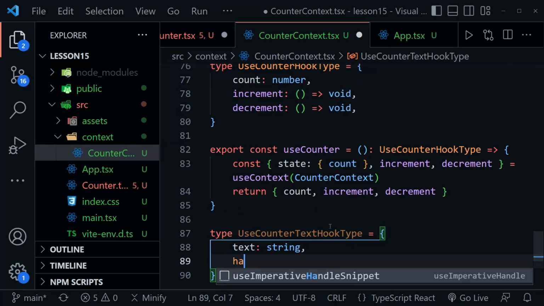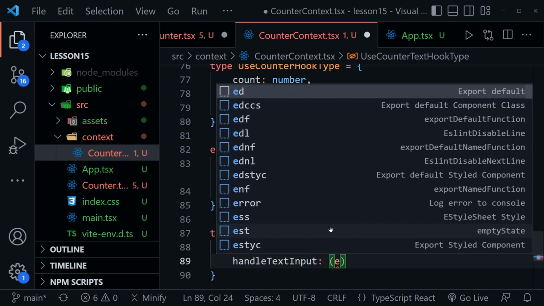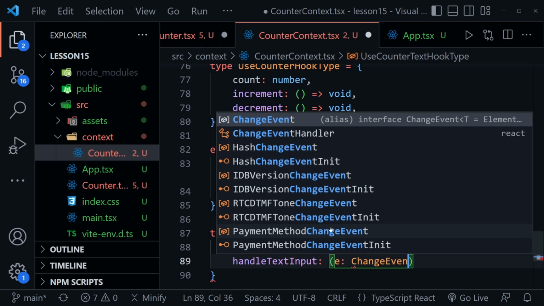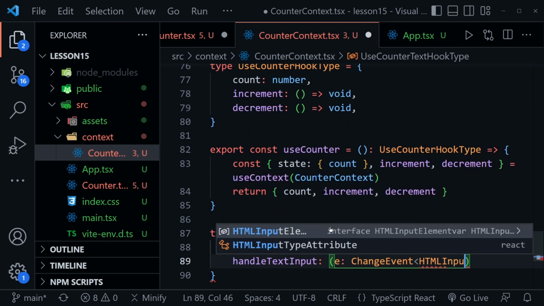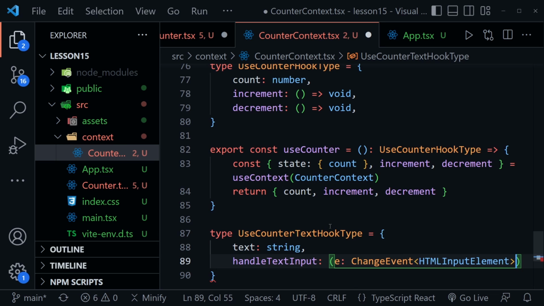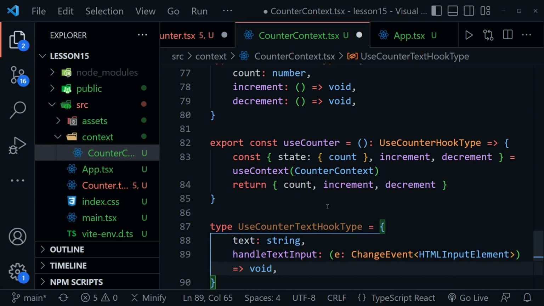And after that, we also need our handle input, or it's handle text input. There we go, handle text input. And that is the function, and it has that event that uses the change event. That is from the HTML input element. And then after that, we need to go ahead and say it's going to be void at the end. Now we've defined our type.